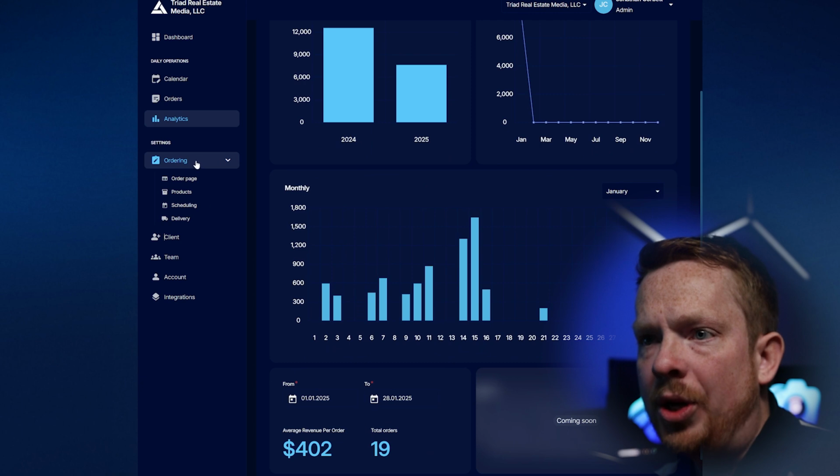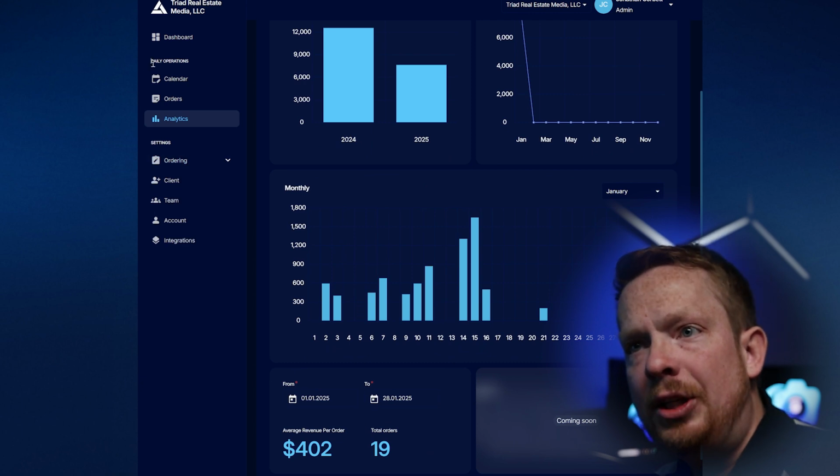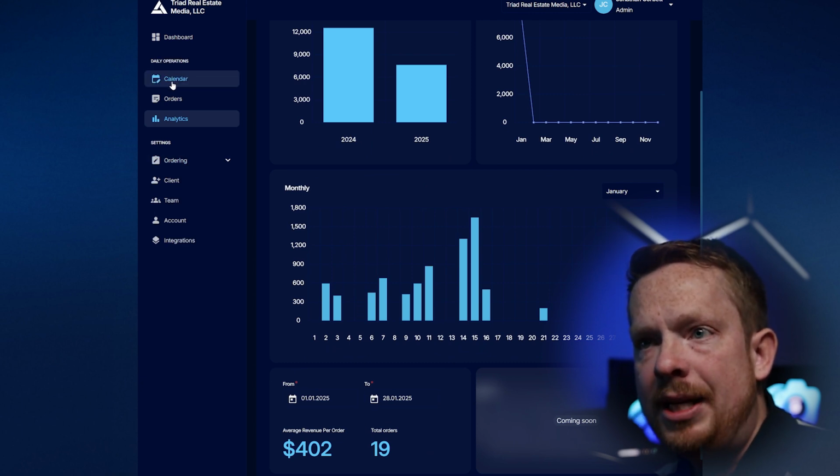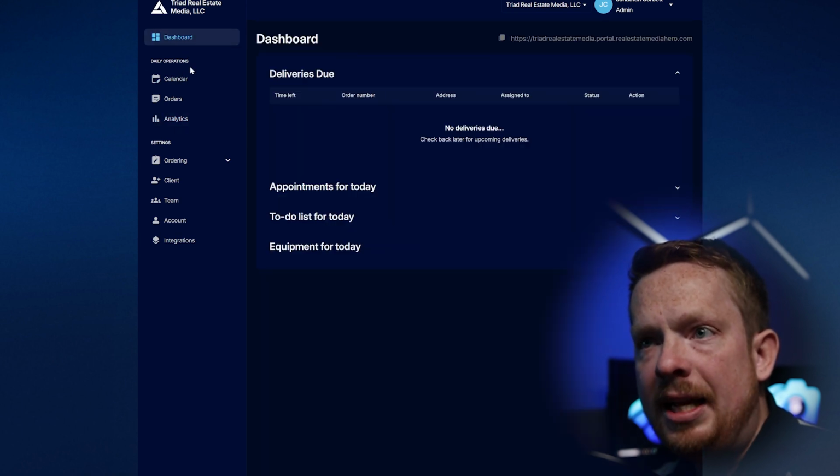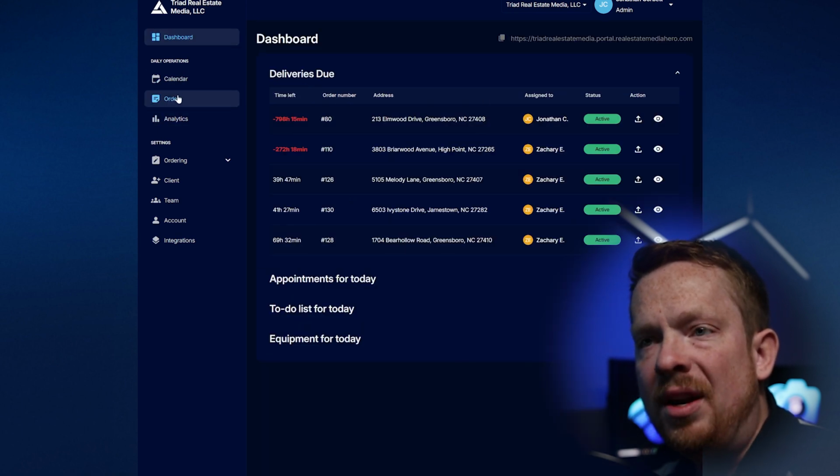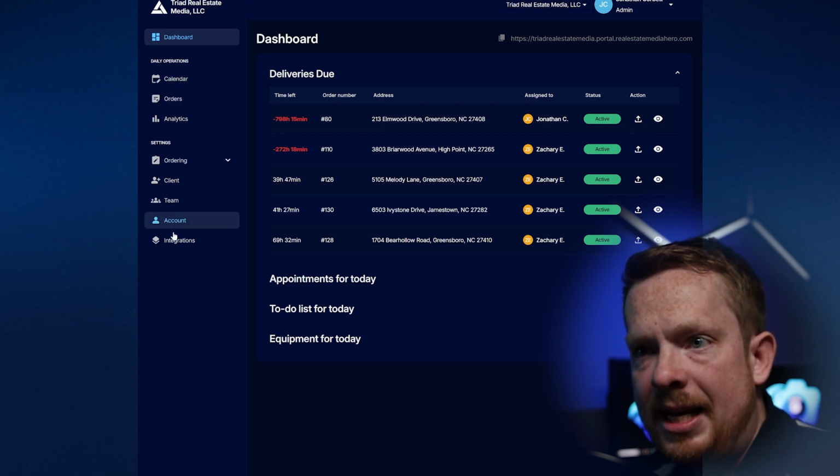Moving on to the ordering. Notice this is clearly organized between your daily operations. So all the things you may need to reference here for your daily operations, you can do that. Once again, available in the dashboard, but if you want a second way to find it, you can do that here. And finally, we have our settings.